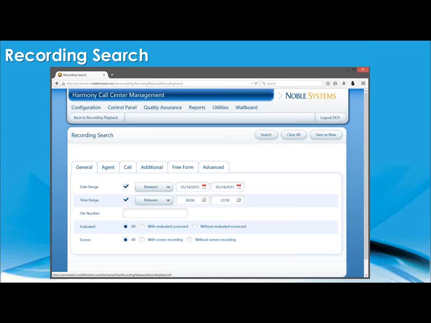So this is a recording search screen. This is the location where you would seek out an individual recording, either by the date and time range, or if you know the individual file number, you can search for it there. Evaluate whether or not it's been evaluated before, whether or not it has a screen recording. The tabs along the top give you even further options, so you can find it based on what agent it was, who their supervisor was, what department they're in. You can find it based on the phone number, the duration of the call, the campaign, any piece of information you have about that call in its metadata.